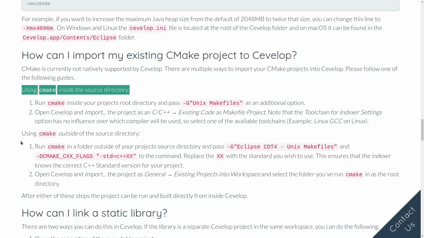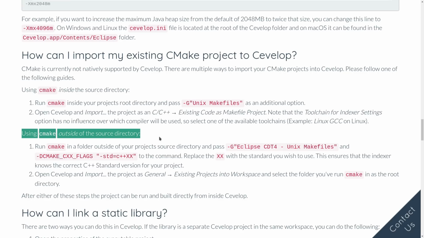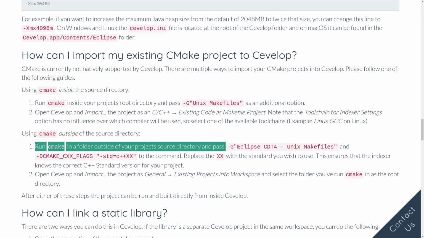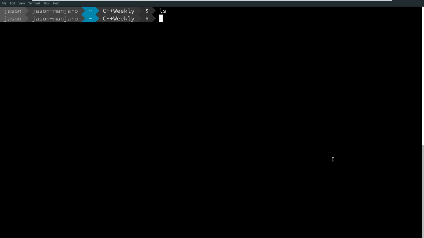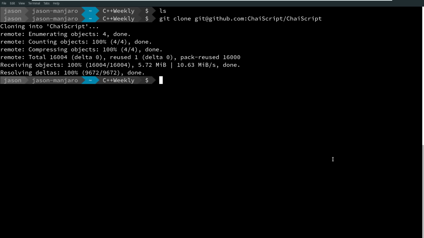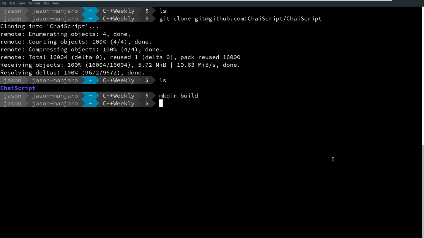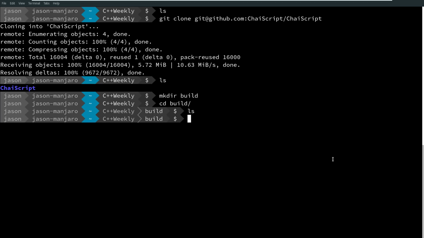So we're going to be down here and we're going to be using CMake outside of the source directory, which seems slightly more complicated. But it gives us a little bit of clues here. So let's go ahead and make a checkout, and I'm going to do a checkout of ChaiScript. All right, clean checkout of ChaiScript, not a very big repository. Now I'm going to make my build folder. And now I need to run CMake.